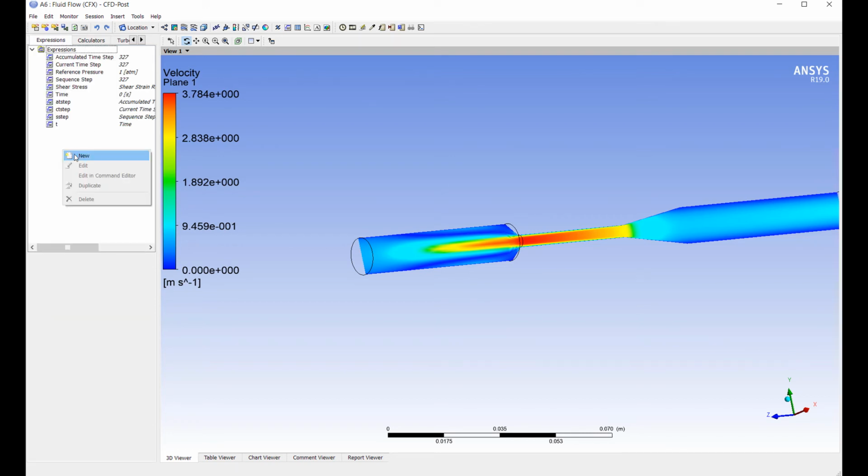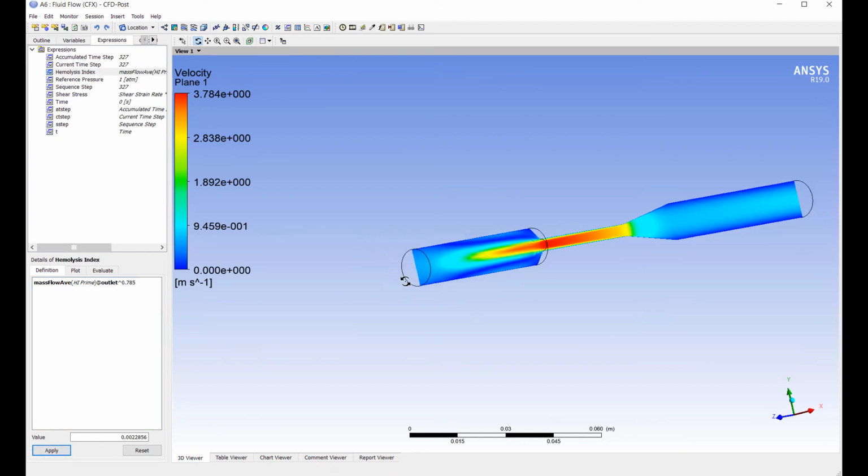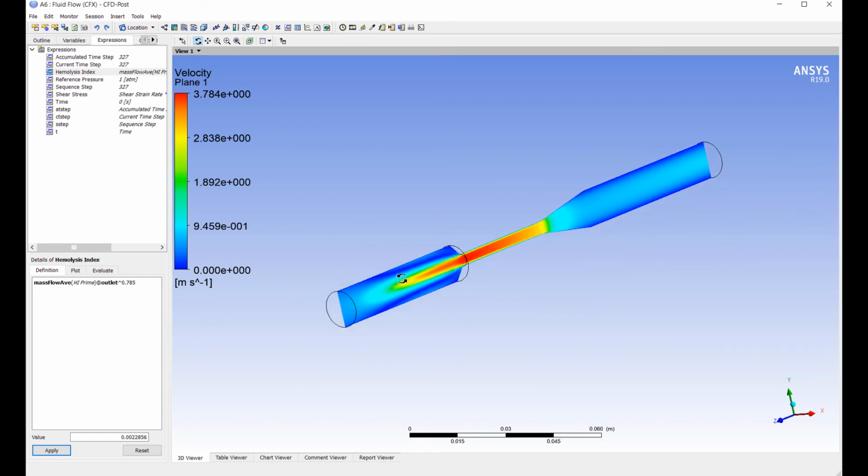And we can create a new expression called, this is the hemolysis index at outlet to the power of 0.785. And that's our final hemolysis value, the mass average flow of the fluid and how much hemolysis is happening. So this is a quick demonstration of how ANSYS can calculate hemolysis.